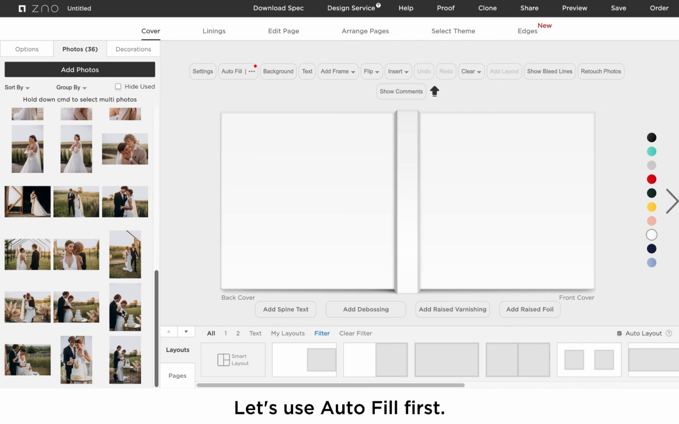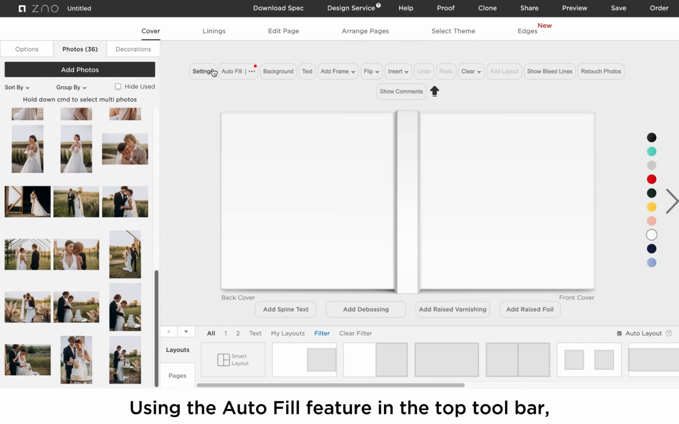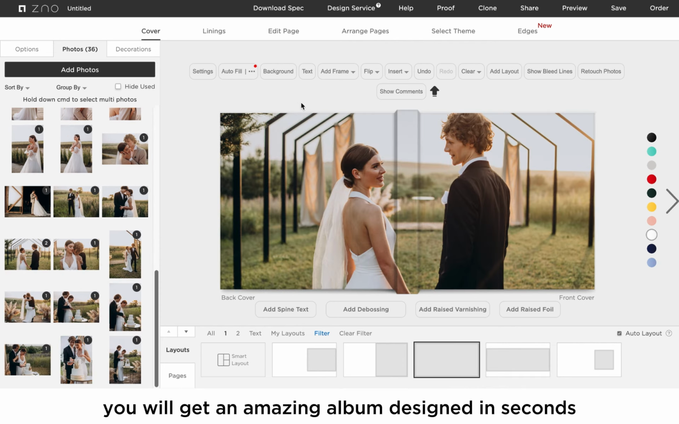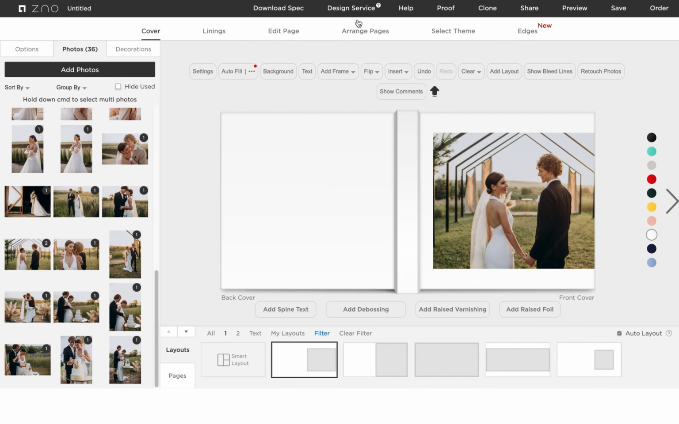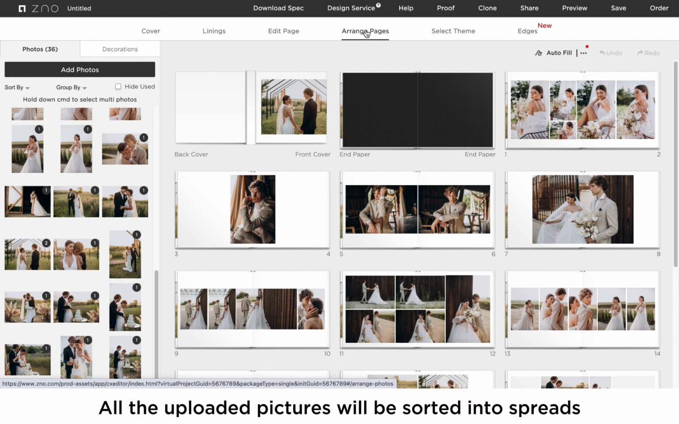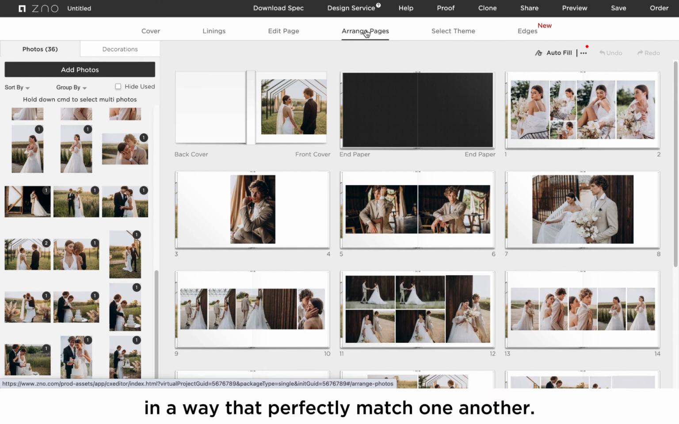Let's use autofill first. Using the autofill feature in the top toolbar, you will get an amazing album designed in seconds. All the uploaded pictures will be sorted into spreads in a way that perfectly match one another.